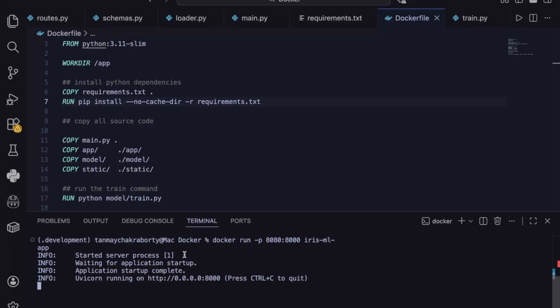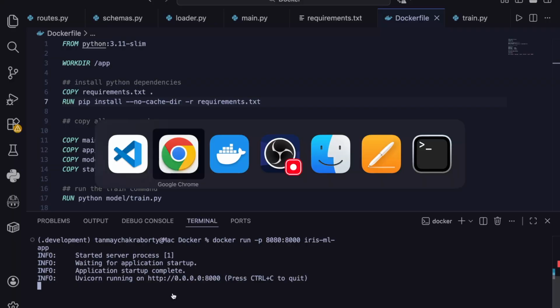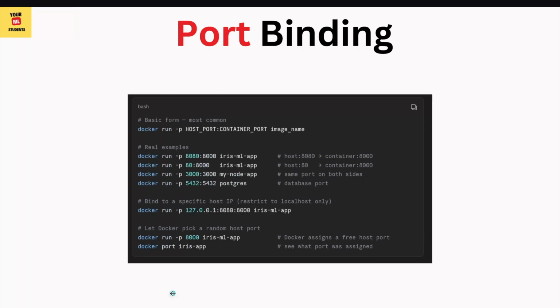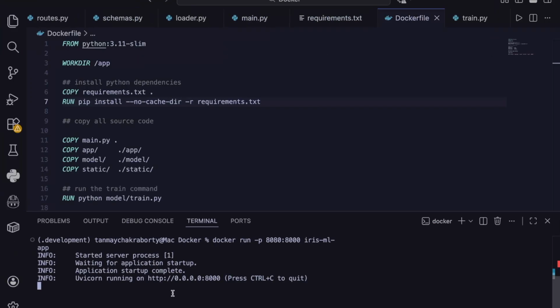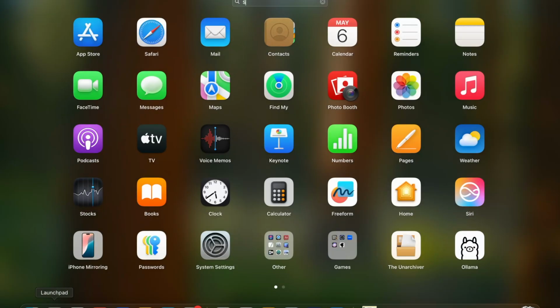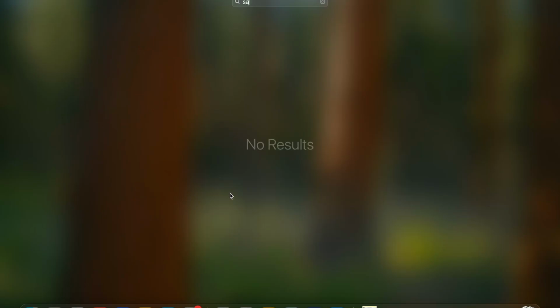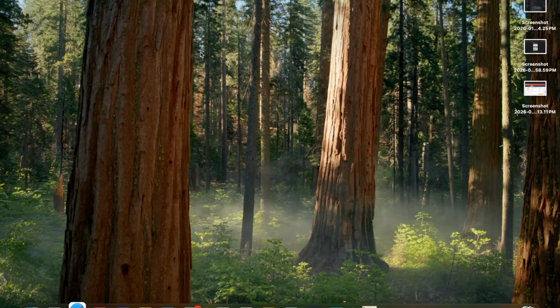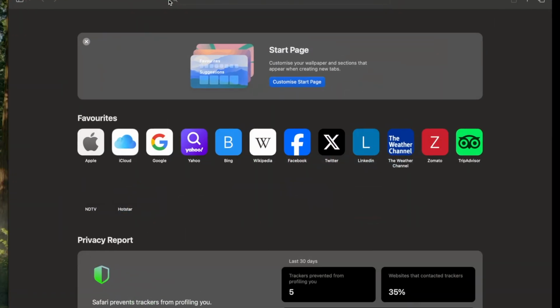That means if I close VS Code now, my app will not work. But if I use -d, it will be in detach mode, so I will not see the logs inside the terminal. Even if I close my VS Code, that app will still run. Now if I go to the browser, I'll open Safari on my laptop. Yeah, I have opened Safari.